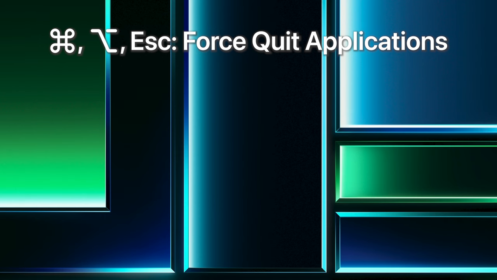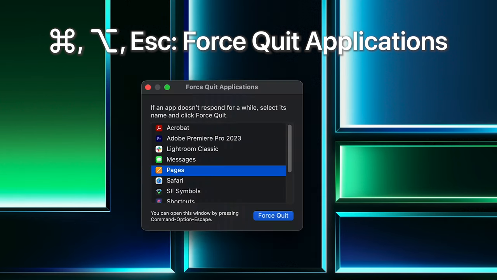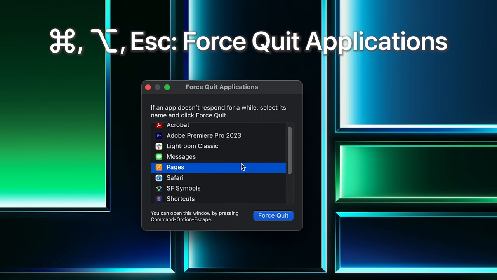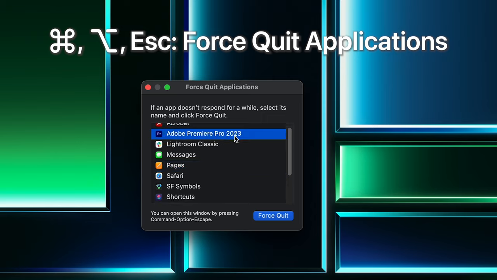Those are some of the navigation commands I use most often, but there are two more I find pretty helpful. If you hit Command Option Escape, macOS will open the Force Quit Applications window. This can be incredibly handy if an app freezes or it's using too much of your system resources to get it closed so that you can keep using your computer.